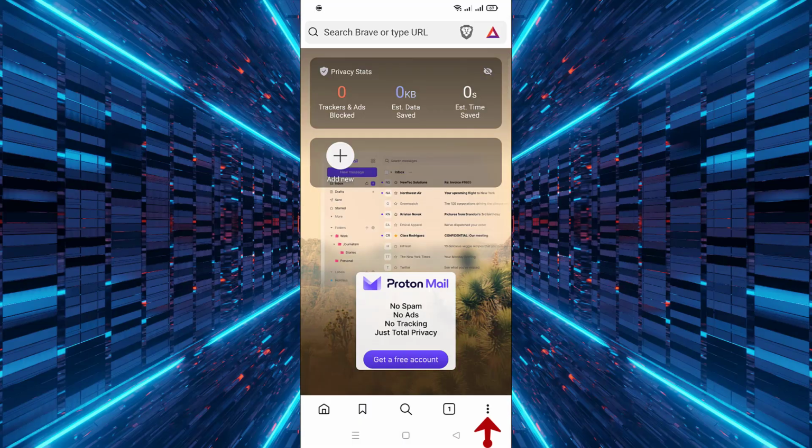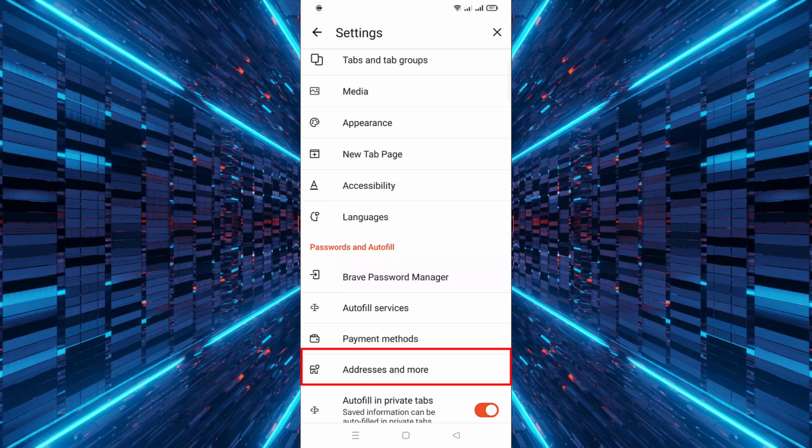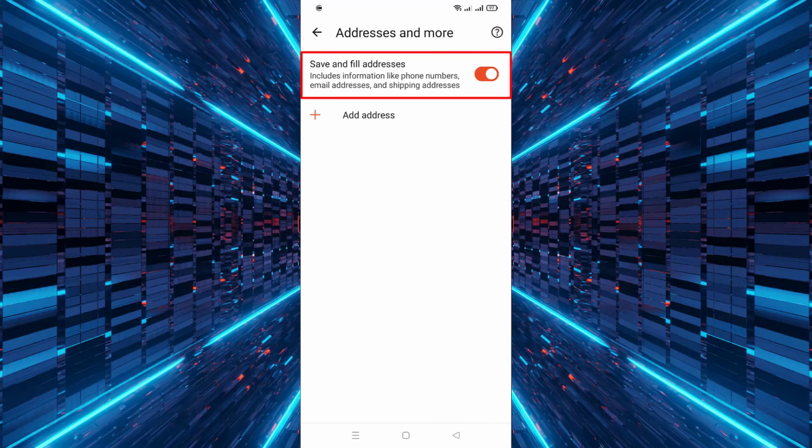Next, look at the bottom right and tap on the three-dot menu. Then, tap on Settings from the list that appears. After that, scroll until you find the Addresses and More section. Tap on it to open the settings for saved addresses.